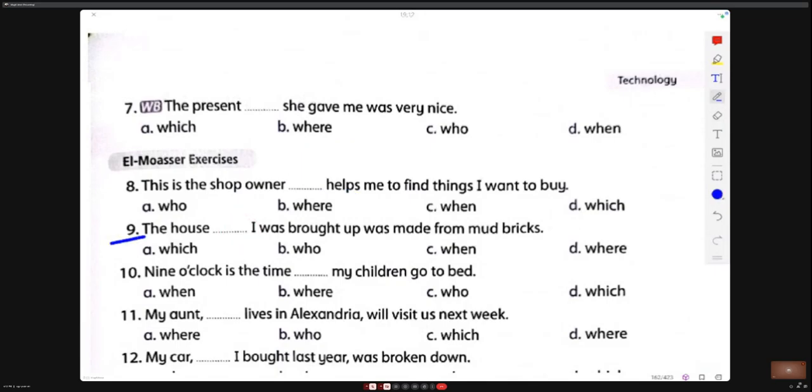Number 9. The house dash I was brought up was made from mud bricks. The house, which or where? Where, because we talk about the house as a place. We have an action here, I was brought up. So where, not which.